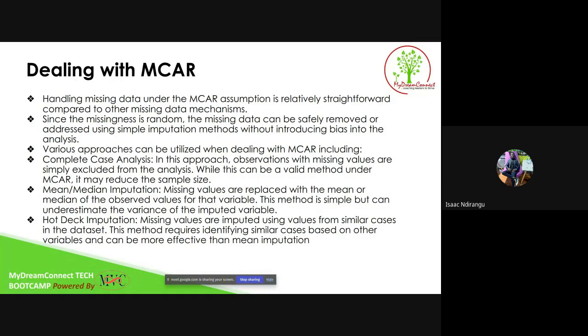So the other method we can use is the hot deck imputation, where missing values are imputed using values from similar cases in the data set, like we had seen with the case of student scores and study hours. This method requires us to first identify similar cases based on other variables, and can be more effective than mean imputation because you are imputing based on values from very similar observations with very similar characteristics.